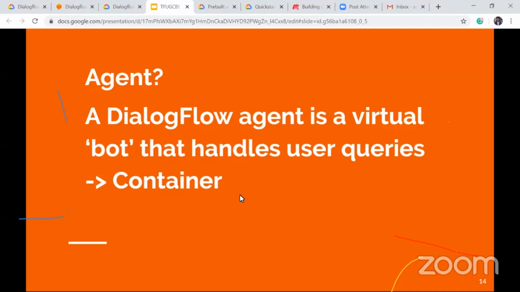An agent is a virtual bot that handles the user queries. I would say it is more like a chatbot. It's like a whole container inside which all the functionalities of the chatbot, all the machine learning and NLP, are happening. So an agent is like a big container, you can consider it like a Docker, which has its own functionalities inside, or I would say an agent is a chatbot itself.